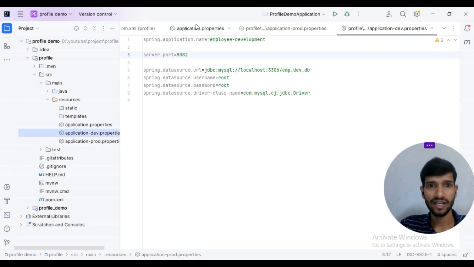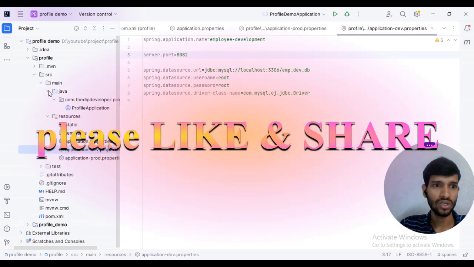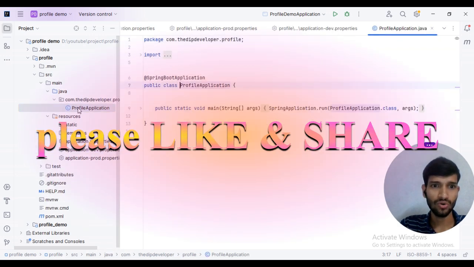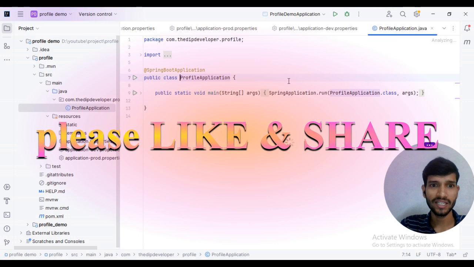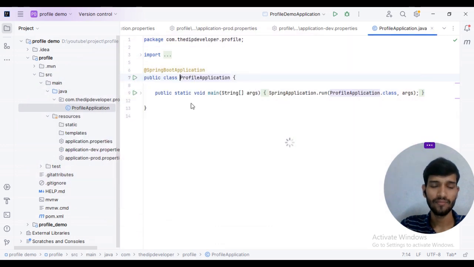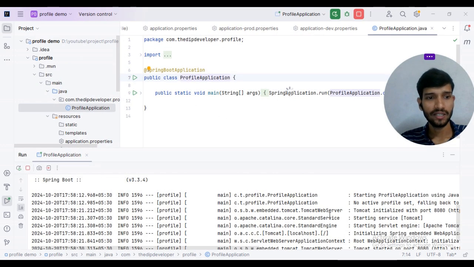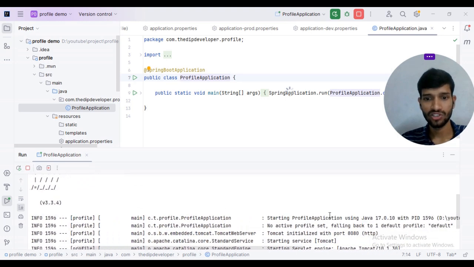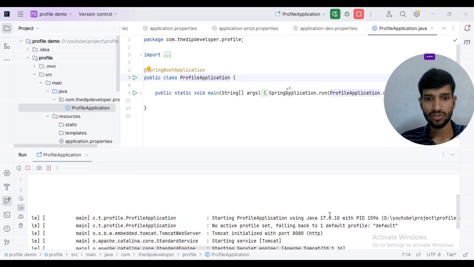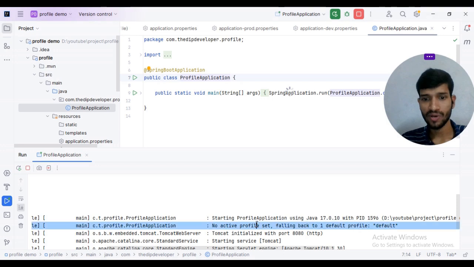So I will just run the application, and I will show you in the logs what application name it is showing by default, and what port it is running on by default. So let me run the application and show you that. We see that the application is running fine, and if we check the first log, it says: no active profile set, falling back to default.